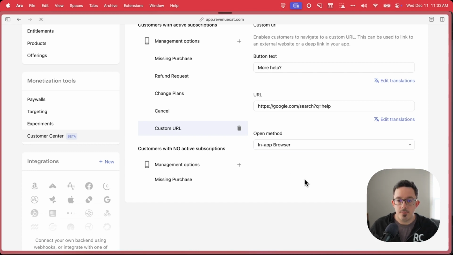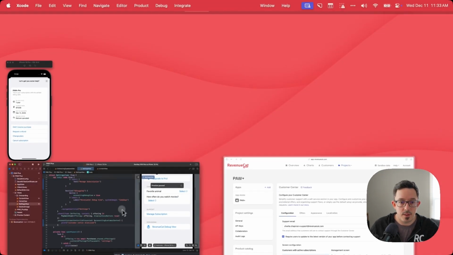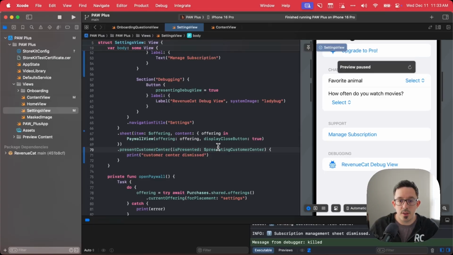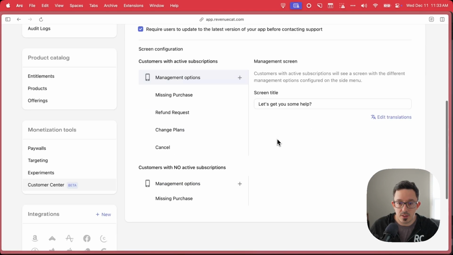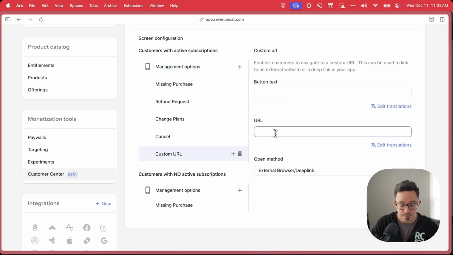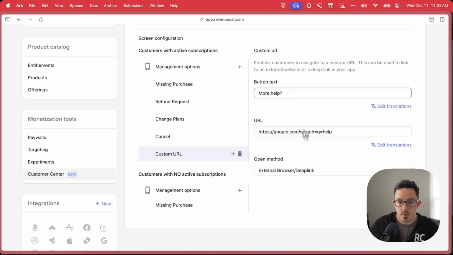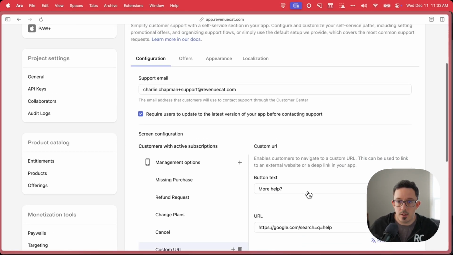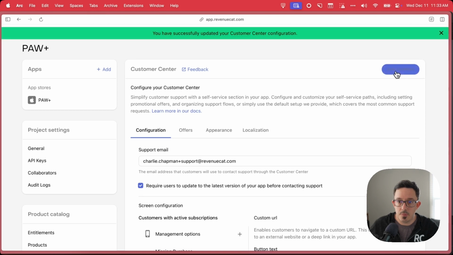And now if we run it, oops, I just hit run on the website. And I didn't actually hit save. So let's add that again. Custom URL, google.com/search. And let's see if I did this right. Help. I don't think I need the quote there. And then make this more help. And then switch that to in-app browser. All right. And then you need to hit save up here.